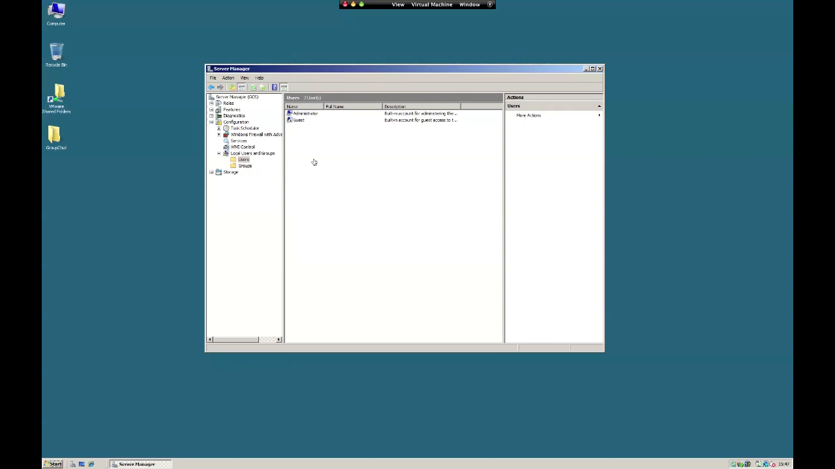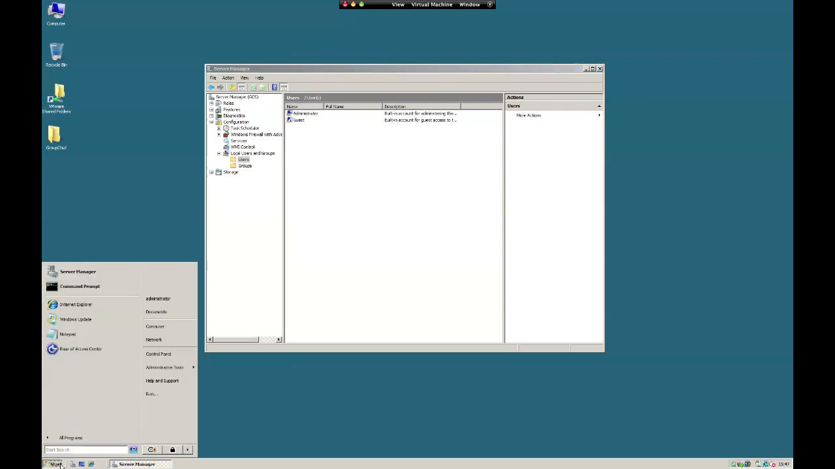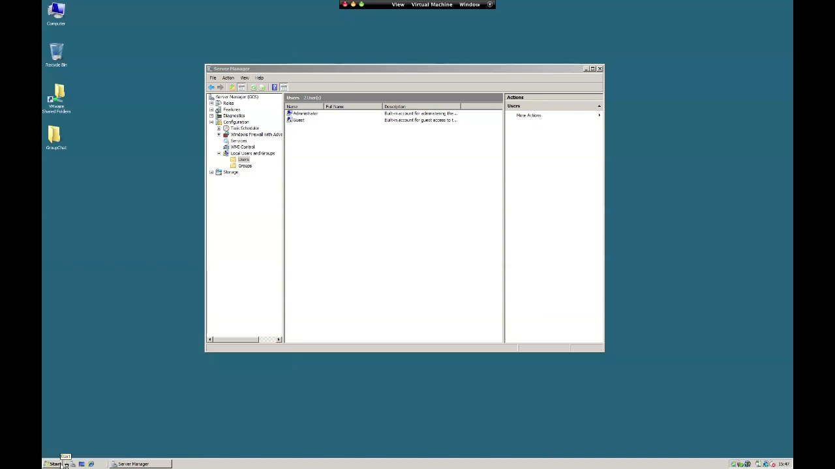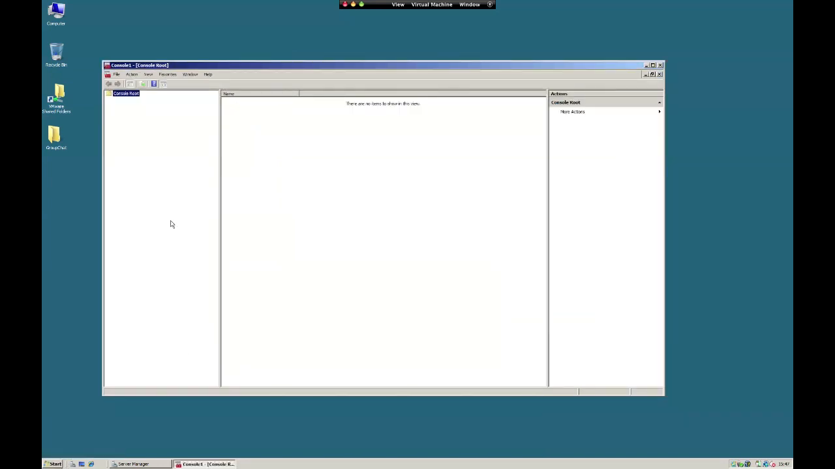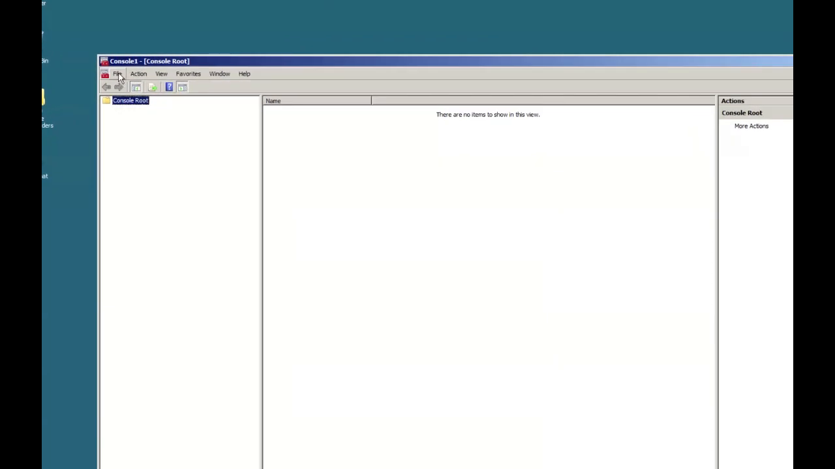There's various different ways of doing this. Personally, I tend to use the MMC and the certificates plugin, so let's do it that way. So we'll start the MMC. Okay, I'm going to add in the certificate plugin, so add/remove snap-in.